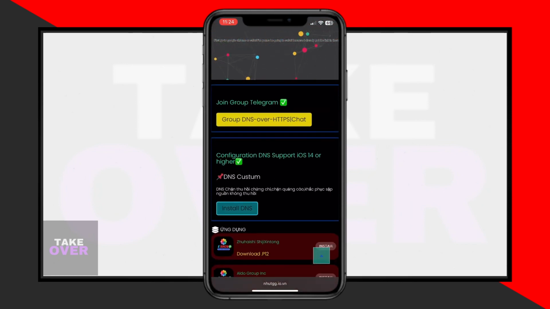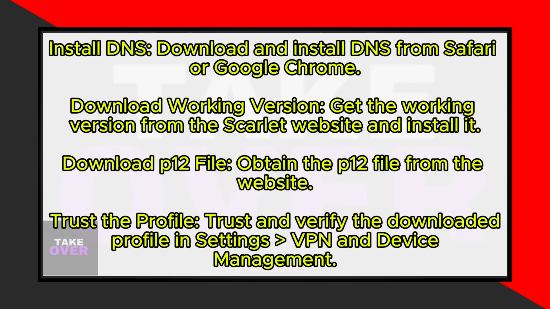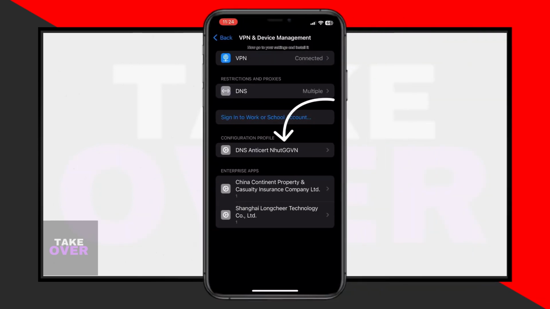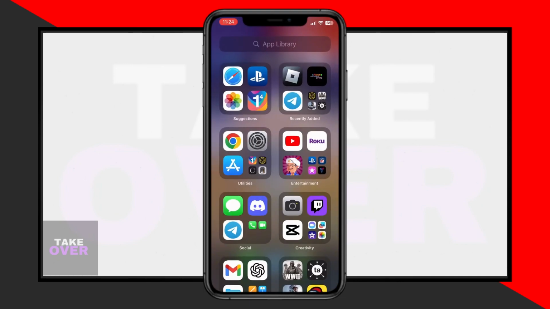Download the working version. Visit the Scarlet website and download the working version. Install it when prompted. Download P12 file. Download the P12 file from the website. Close Safari after downloading.